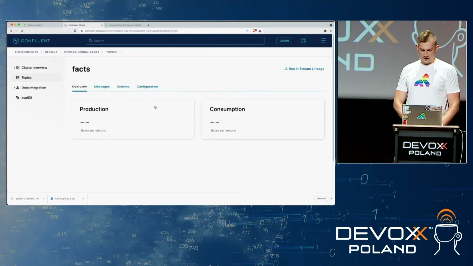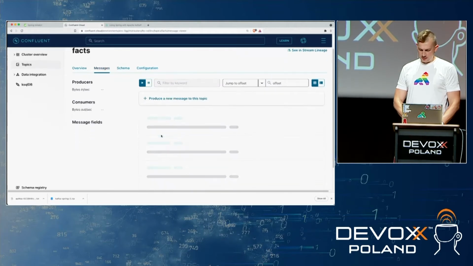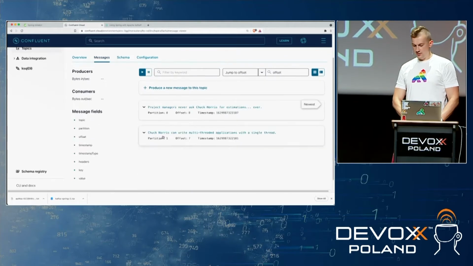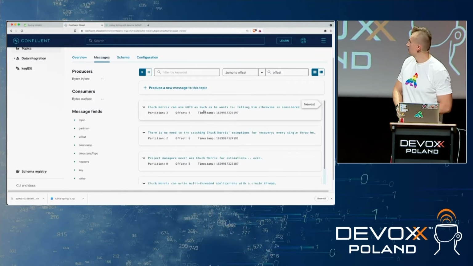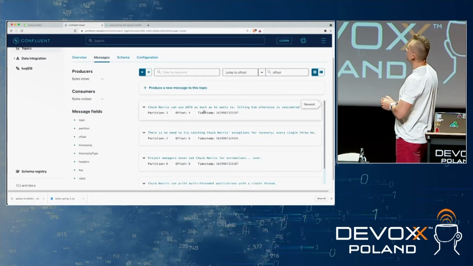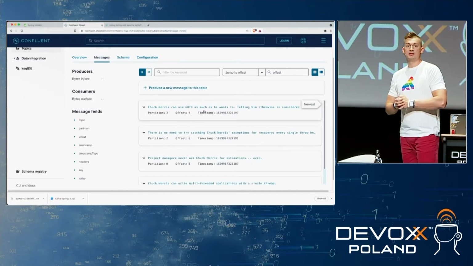We do have a fact. Oh, here we go. We do have some information about Chuck Norris. Chuck Norris can use Goto as much as he wants.